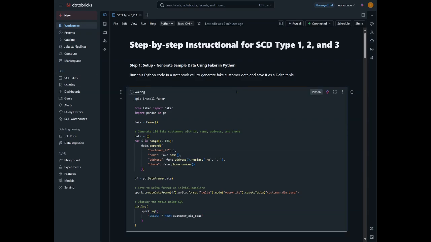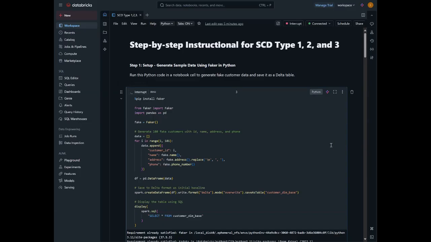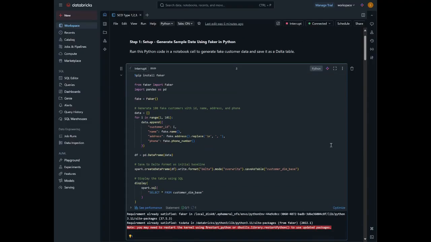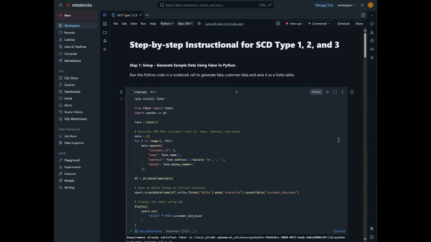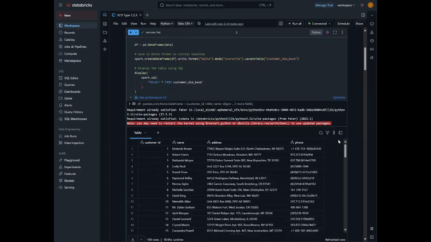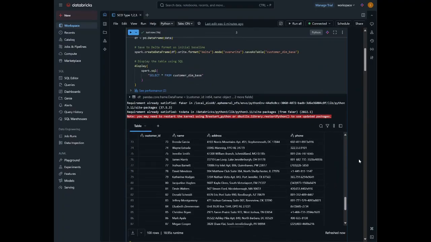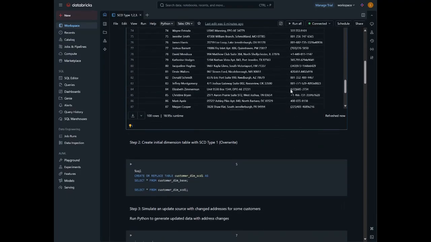Let's start by generating synthetic customer data using the Faker library in Python. This helps us create a realistic data set without using any real customer information. Great for testing and demos. So let's create 100 fake customer IDs, names, addresses, and phone numbers, then save this baseline data as a Delta table to work with in later steps.